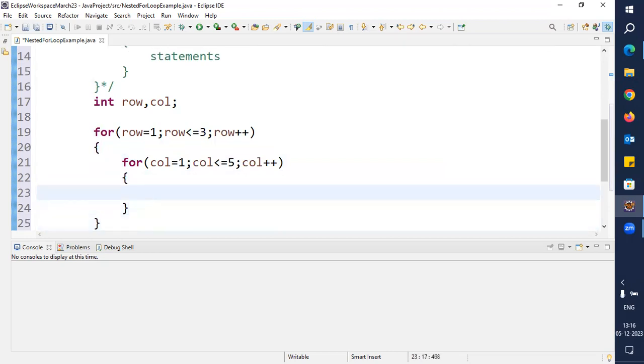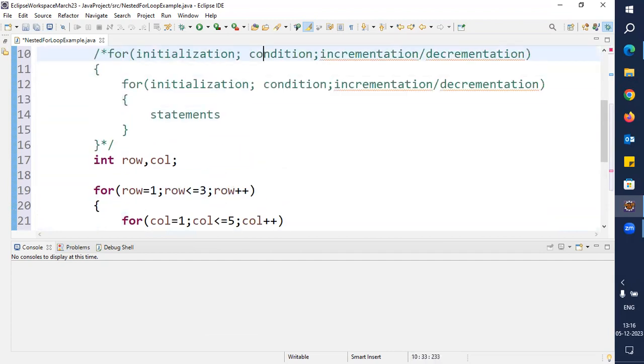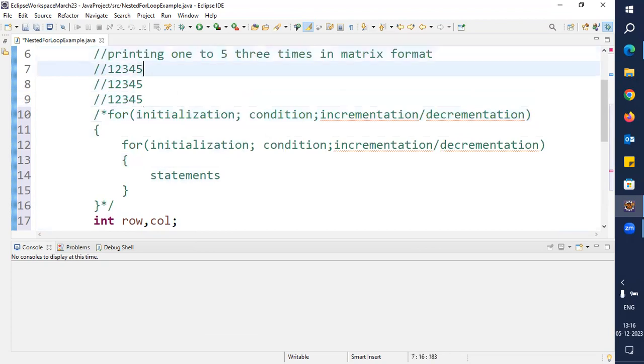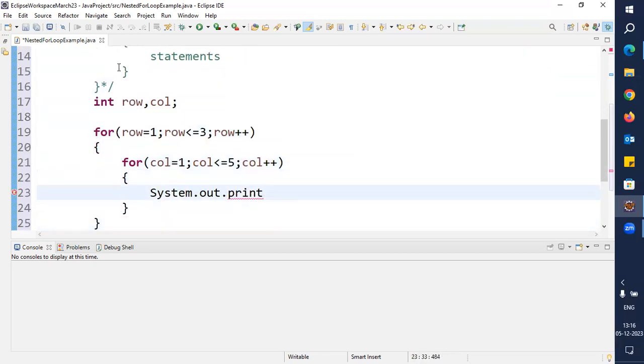Then here I'm going to print System.out.println. I will not take println, because I want my data to be printed row-wise. If I take println, it will come to a new line. First I want to print 1, and in the same row the next value I want to print 2. So that's the reason I will not take println; the ln gives you a new line. If I take only print, it will print in the same line.